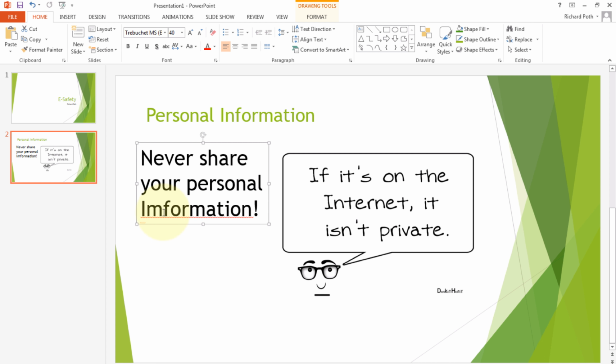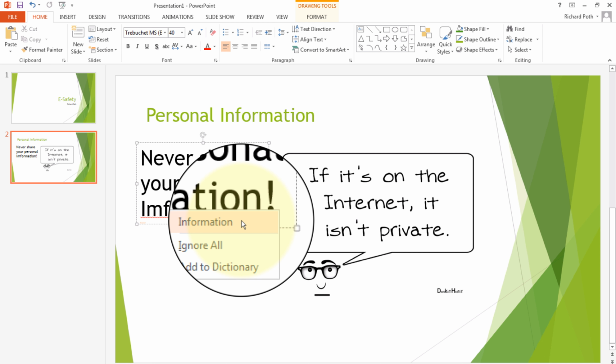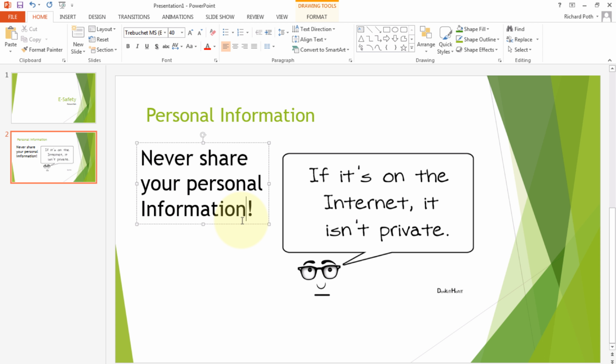Now, what I've got here is a red line under the word information. So there's a problem there. It's spelt wrong. If you see a red line under there, it's spelt wrong. So what you can do is you can right click and then you can see the word it should be. If the spelling is too wrong, then it's not going to recognize anything. But you can see there's only one letter that's wrong, which is the N. So let's click that, and now we've got the right spelling.